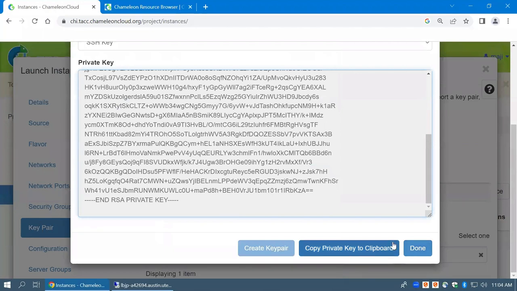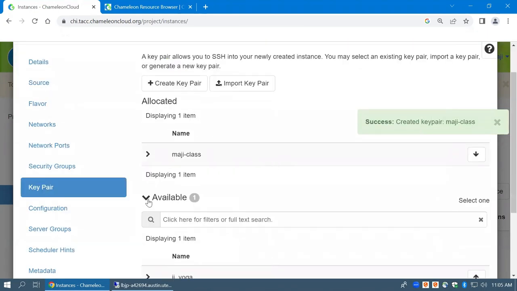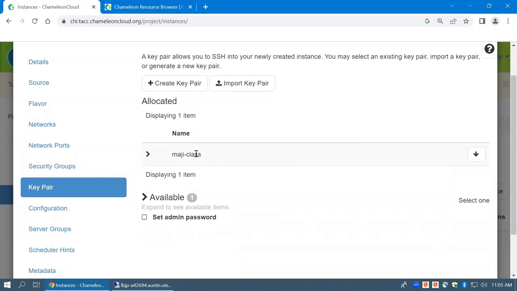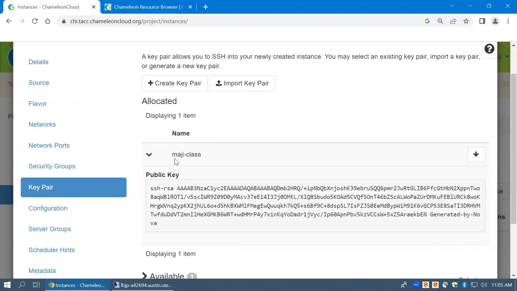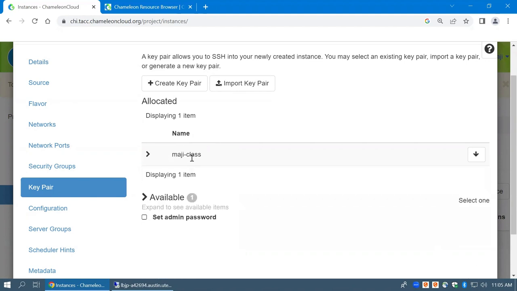Have all of you already created the key pair? Copy and paste the private key. Now I have this key pair. I have this, it's called the public key. What is here is called the public key. You can think of it as a lock.